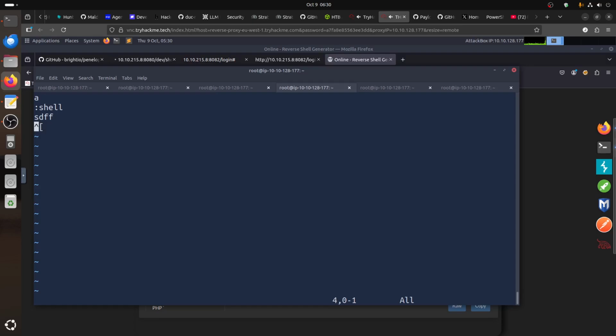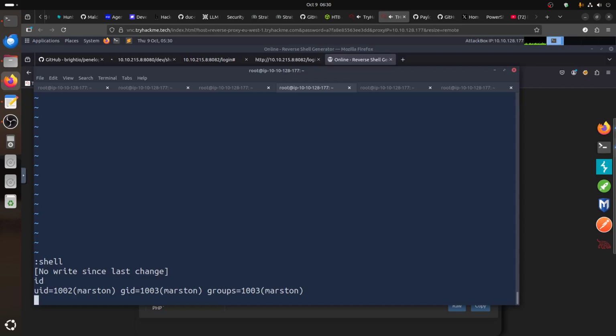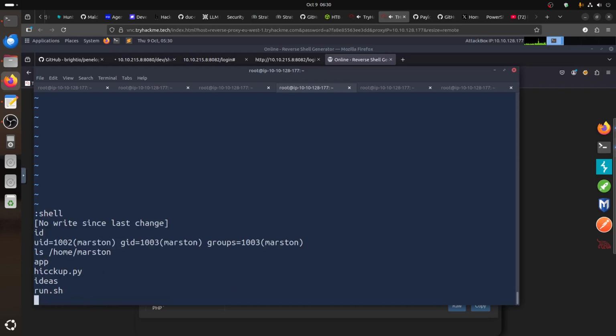Oh, we are lucky now. If I do escape, now if I do that and press shell, ID, you can see it's like a GIMP, this one. So if you go shell, it tells me we are running as the user, so we can just say ls home marston. Yeah, we can.